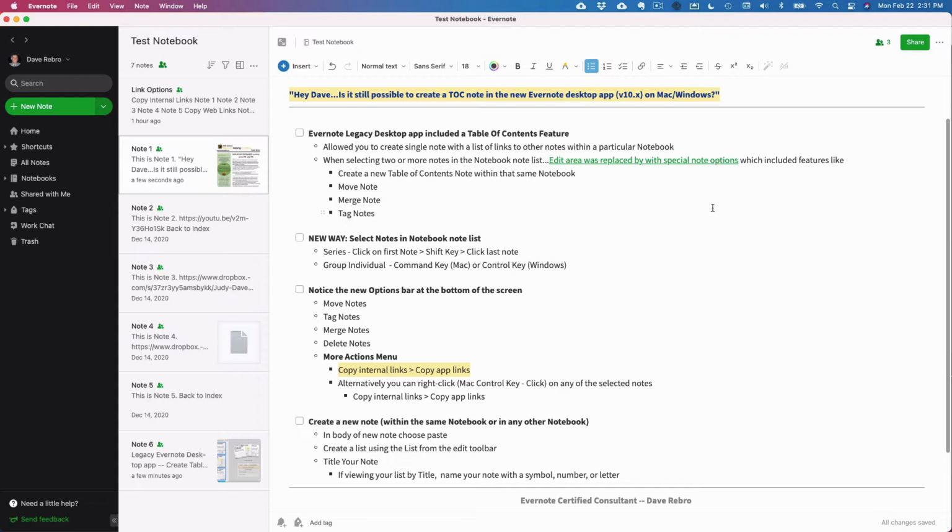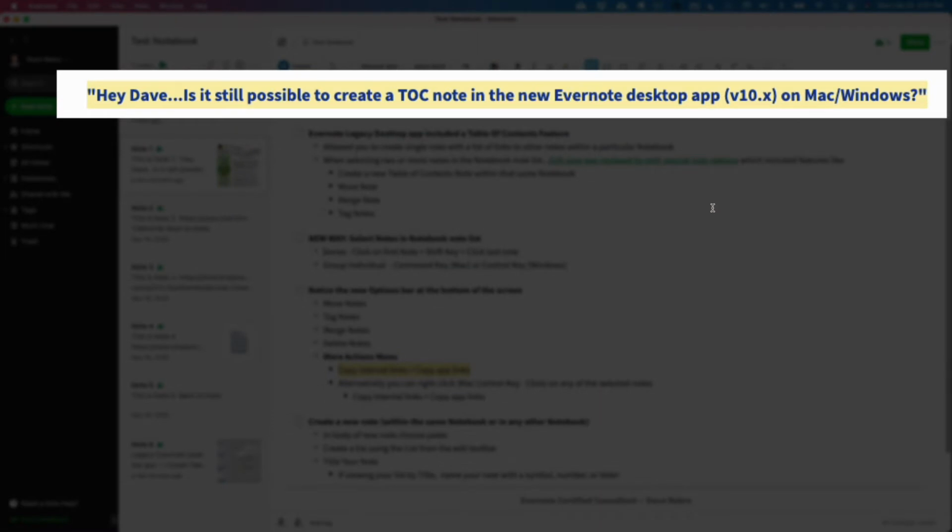I recently was asked a question about Evernote that I wanted to share with you guys. The question was, hey Dave, is it possible to create a table of contents note in Evernote desktop app version 10, so the new version, on Mac and Windows?